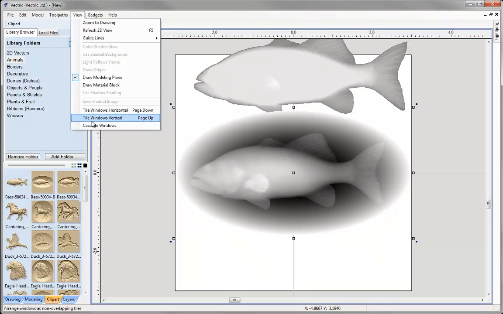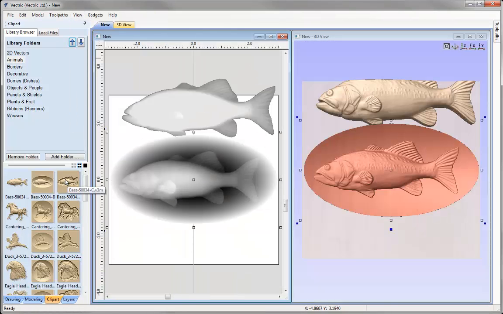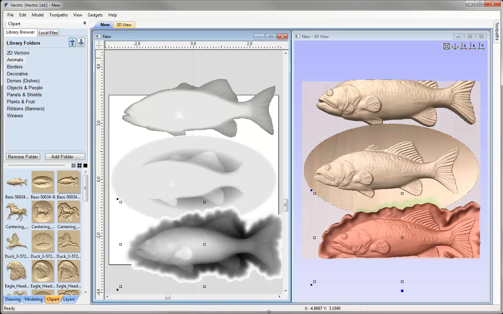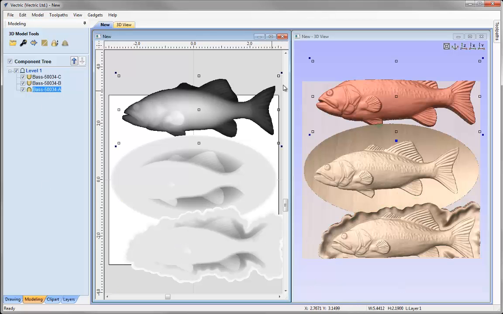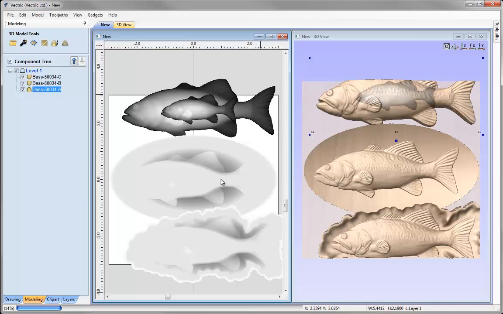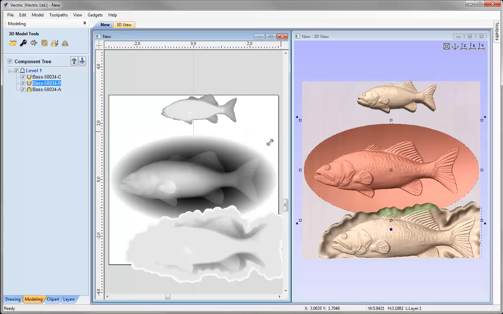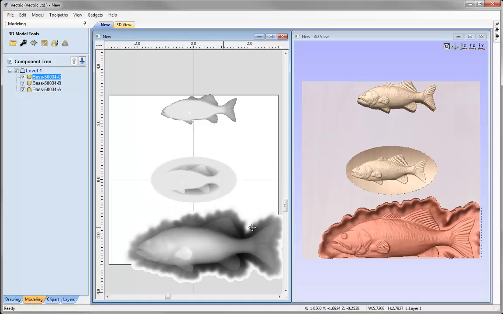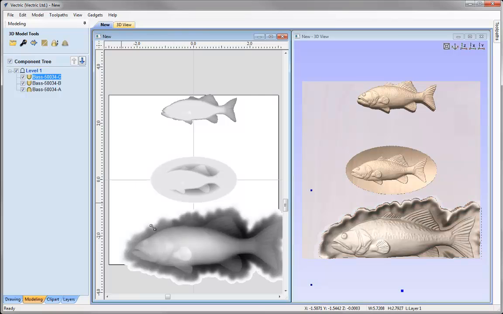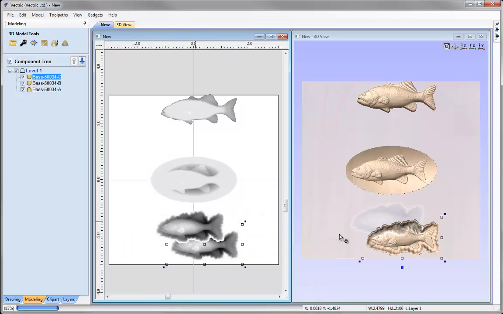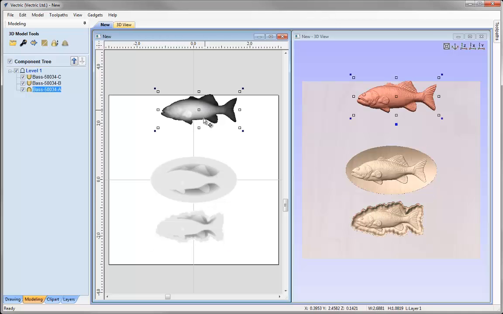I could go to View, tile my windows vertical, and then I could just drag that into the 3D view also. And if we go into the Modeling tab, we can see that they've all been added to the component tree, where I could then treat them like normal components, where I could just go ahead and size them, or I could look at rotating them. I'll just bring this one down to make it a little bit smaller. Just double click that, shrink that down, so we can see we've got the three different versions of the same file.